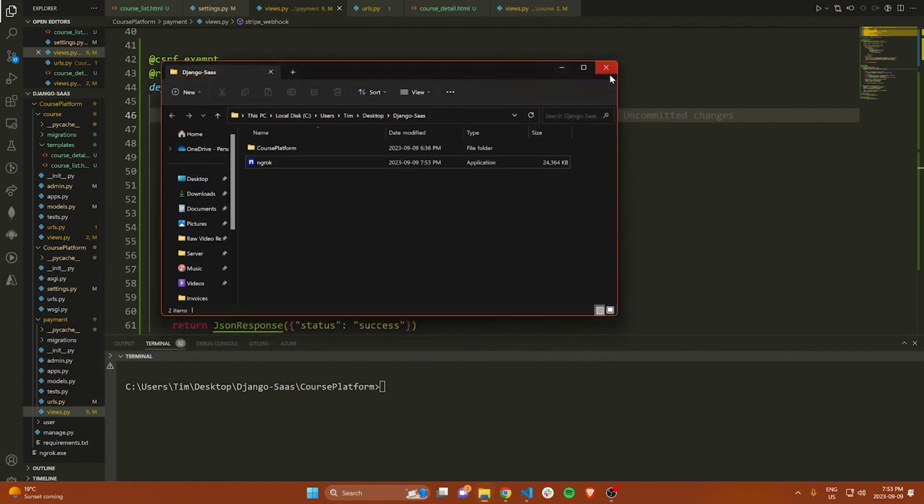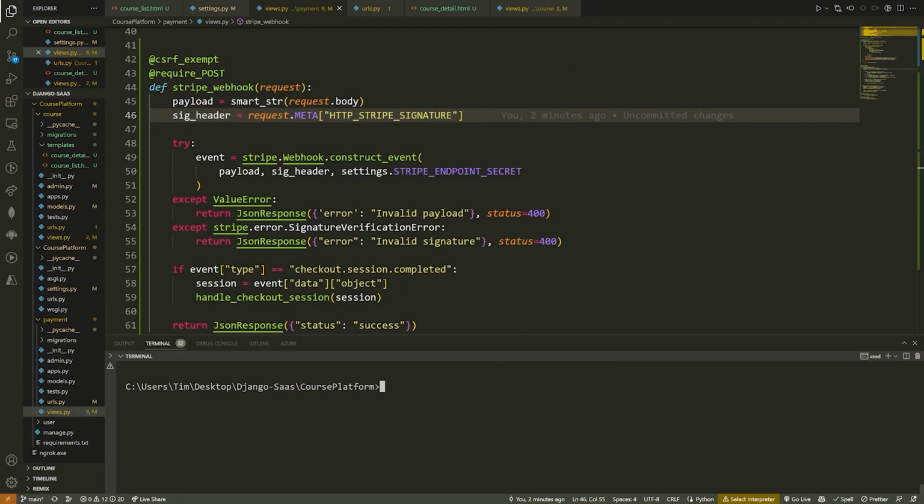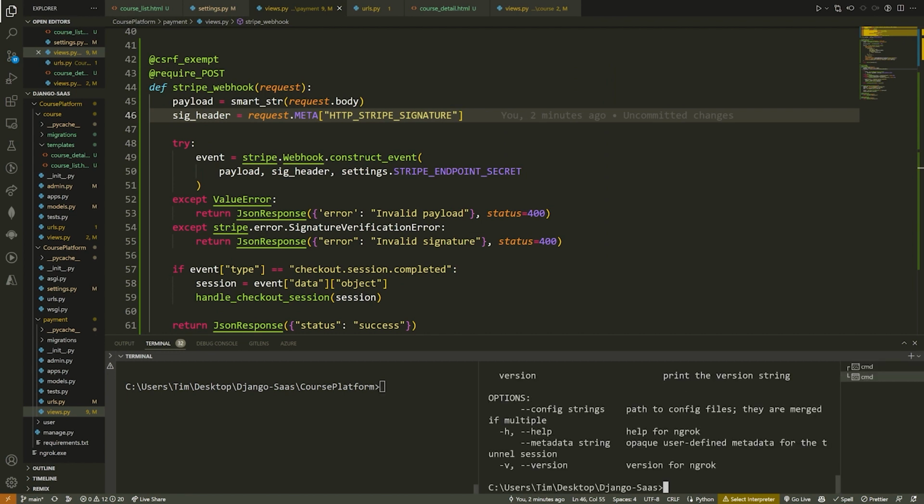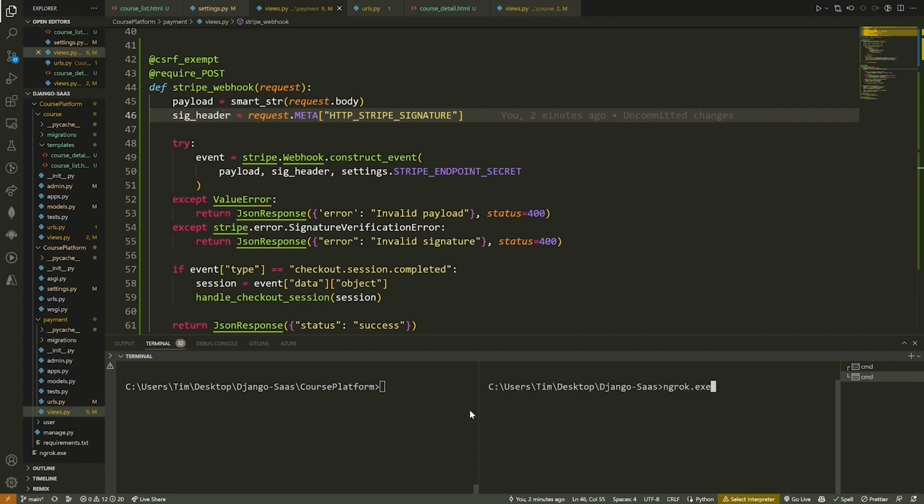Now, to use ngrok, it's just an exe file, right? So what we'll do is we'll create another terminal here. So we're going to type ngrok.exe. That should actually execute it for us. Okay, so that is working. But then we're going to do HTTP, and we're going to type in 8000. Now, what this means is we're going to forward all HTTP traffic coming to this ngrok URL to port 8000, which is where our Django server is running.